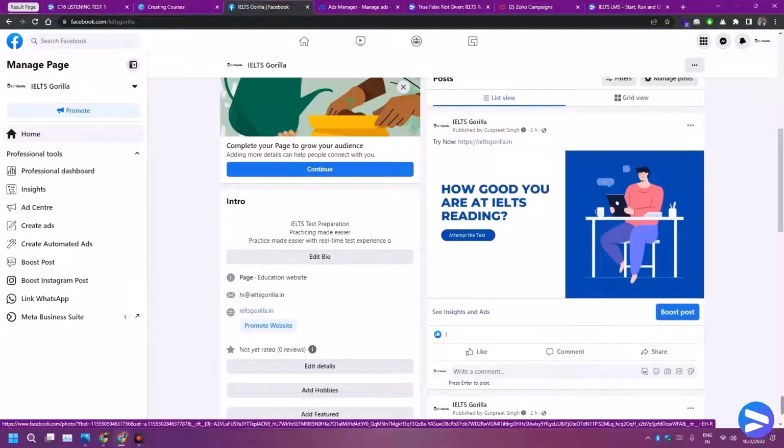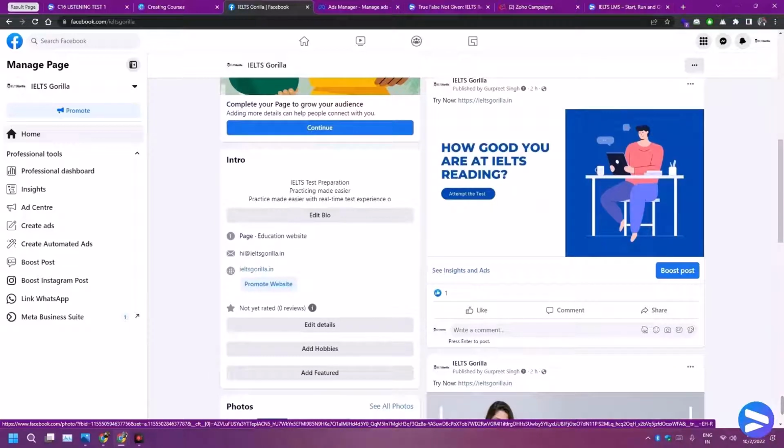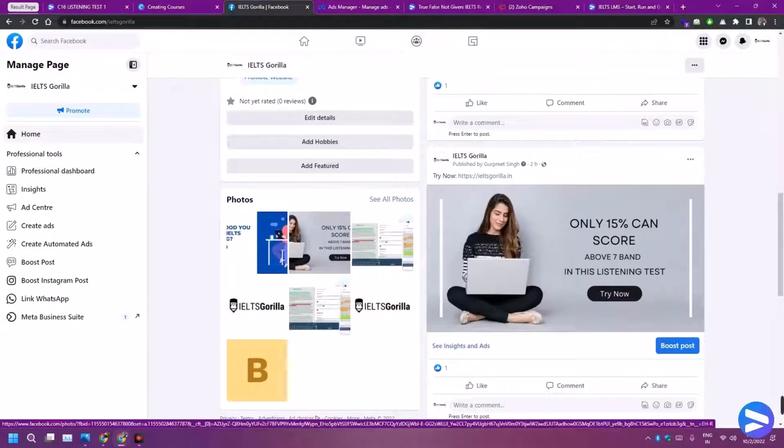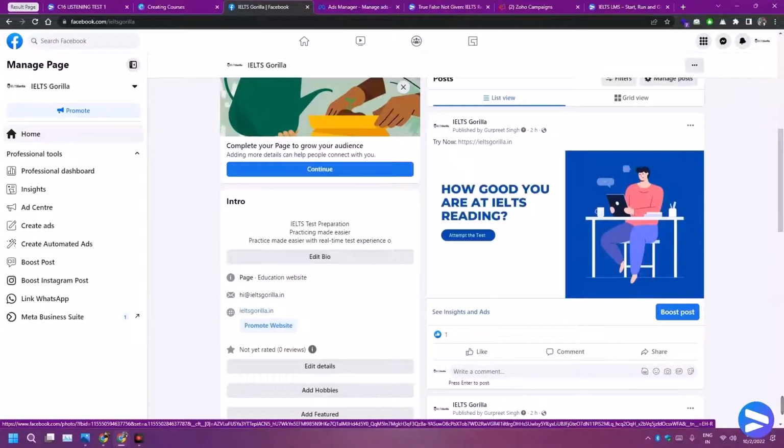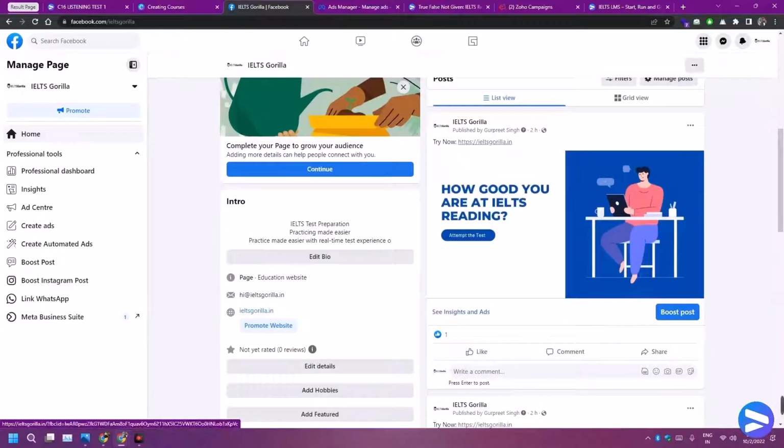Make the heading challenging and interesting. In this example, I have added a test which says how good you are at reading. And there's another example which says only 15% can score above 7 band. So if I am an IELTS student, I will definitely give it a shot. Also add a link in the post which will take the user to the test, and this way you can generate a lead.